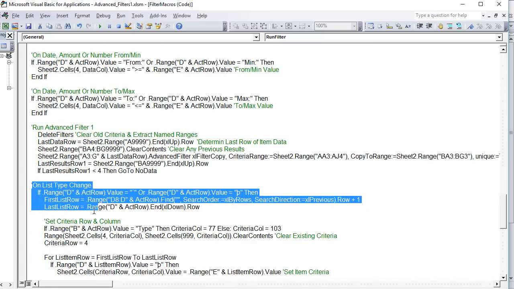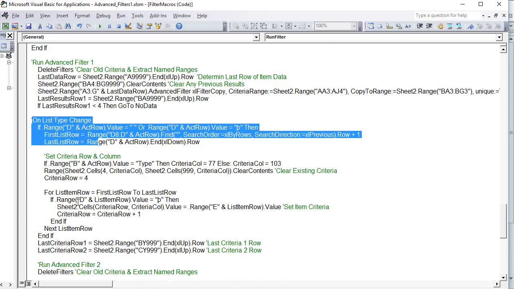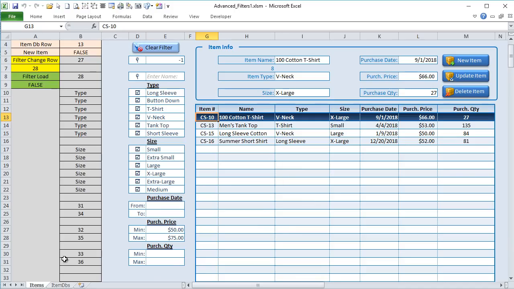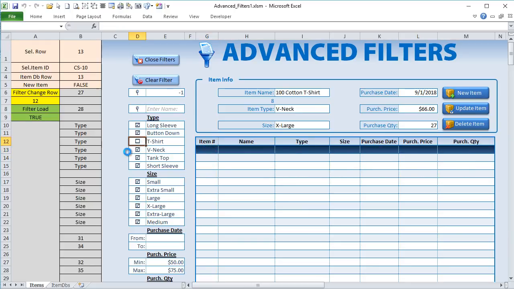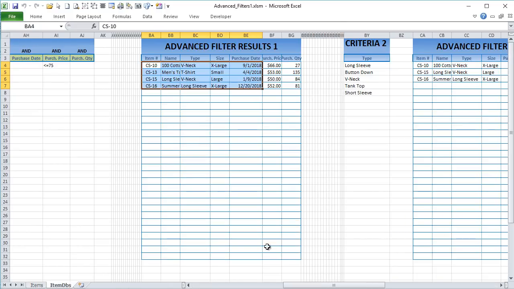Now, we're going to run our advanced filter again, but we're going to base it on list types. So now what I need to do is say, okay, let's take a look at this. I need to run the advanced filter, but I want to find out all the selected items, only the selected items. And I want to put those selected items. Where do I want to put them? I want to put them right here.